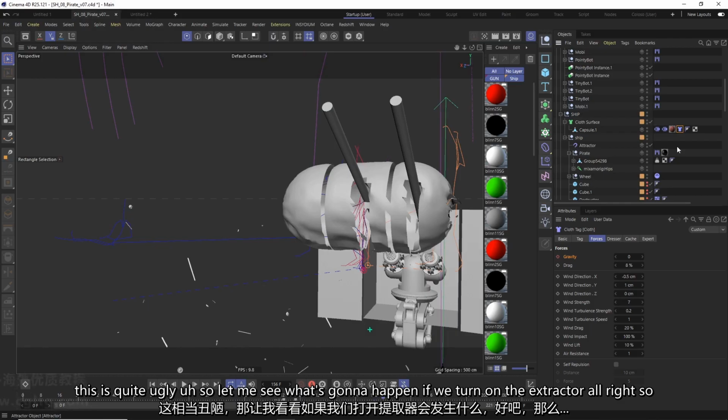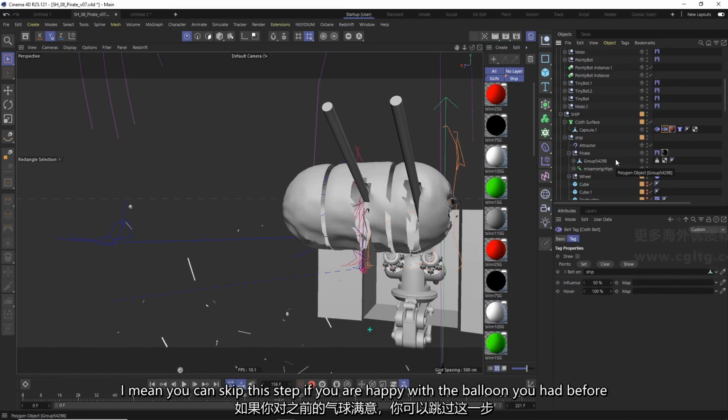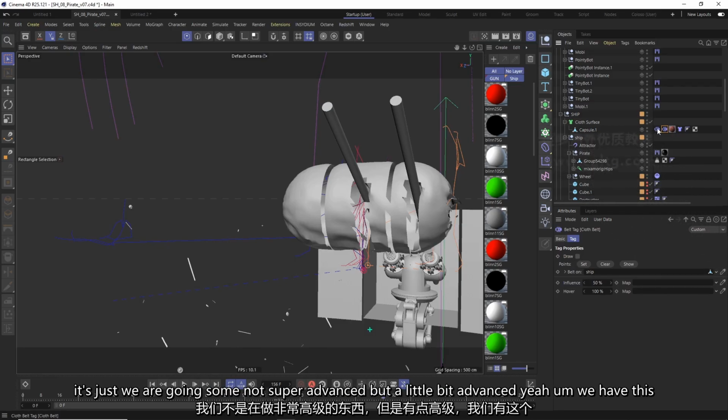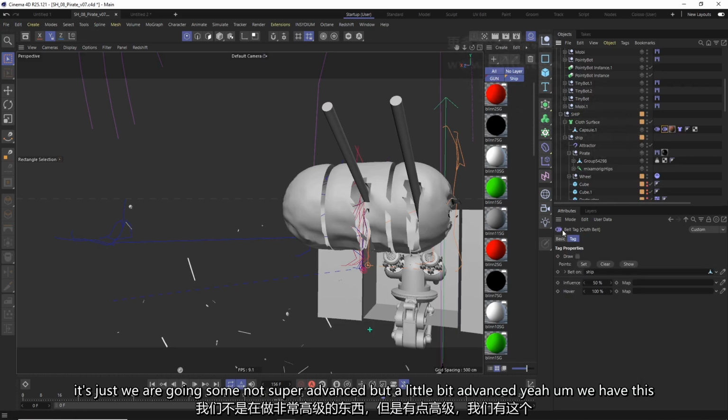All right, so the last thing for this animation, and I know now we're getting a little bit complicated. I mean, you can skip this step if you were happy with the balloon you had before. It's just that we are going a little bit not super advanced, but a little bit advanced, yeah.